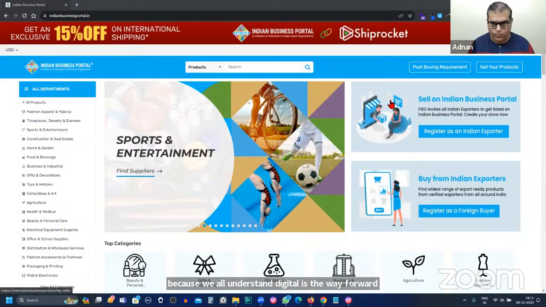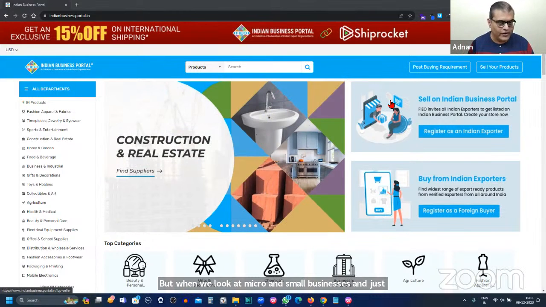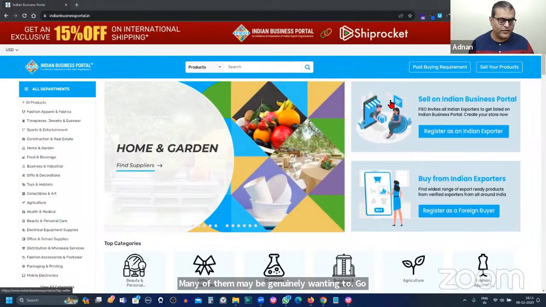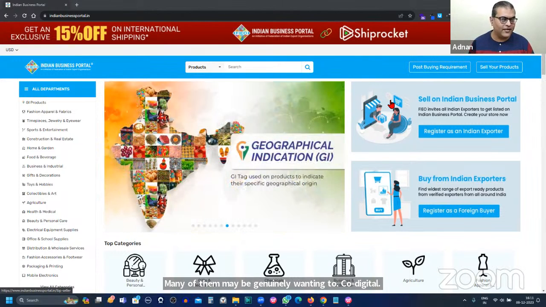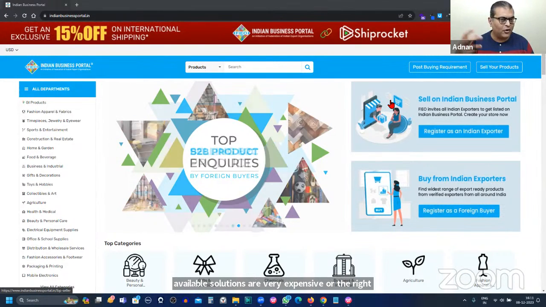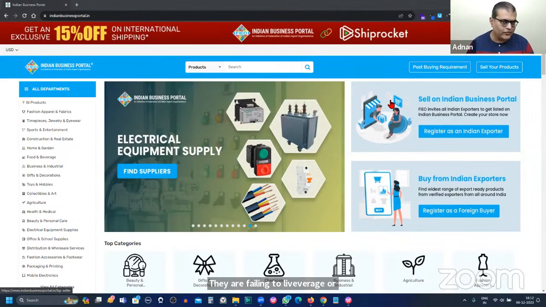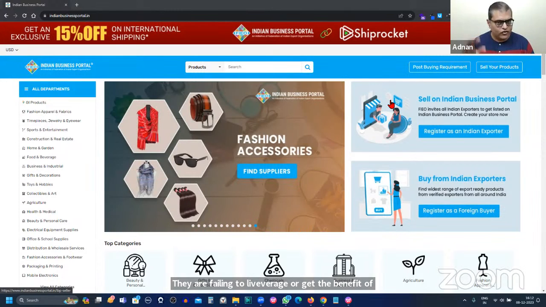But when we look at micro and small businesses, just close your eyes for a second and imagine the micro and small businesses that you know around. Many of them may be genuinely wanting to go digital. Many of them will be genuinely desiring to digitize their business, right? But because the solutions are not available, the available solutions are very expensive, or the right agencies or professional help or knowledge is not available, they are feeling disadvantaged, and they are not able to digitize, or they are not able to grow their business digitally. They are failing to leverage or get the benefit of this digital opportunity which is out there. So that is the challenge which Global Linker solves for micro and small businesses, especially.